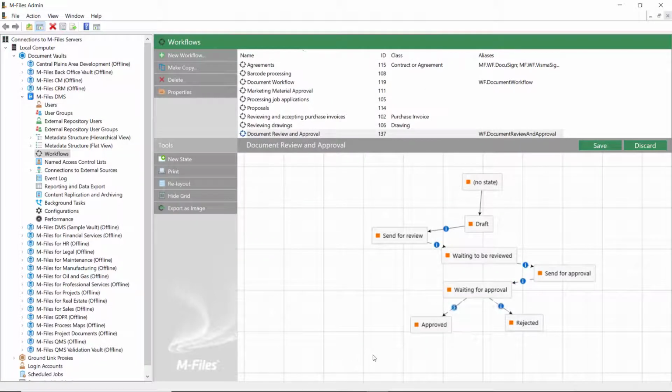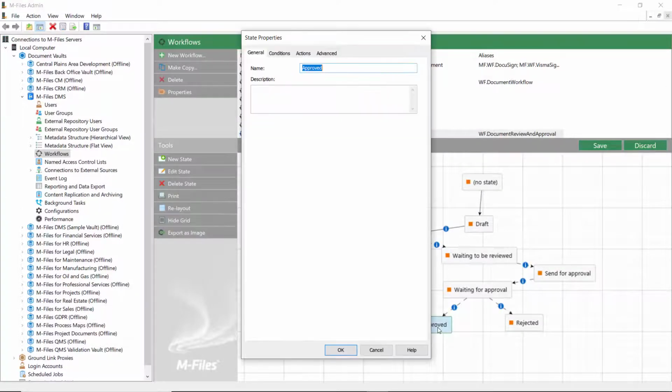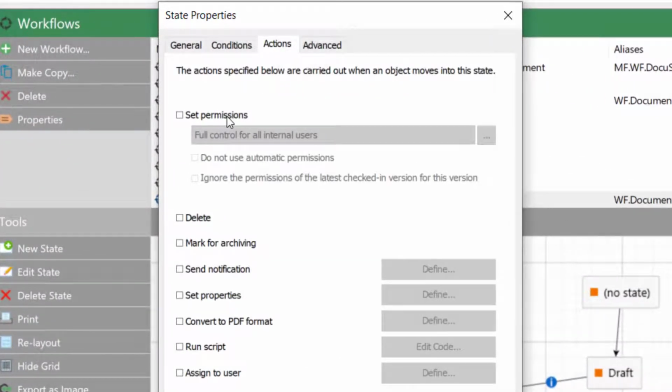Lastly, you could make the document visible to all internal users once it's approved, and the same can be done for the rejected state.